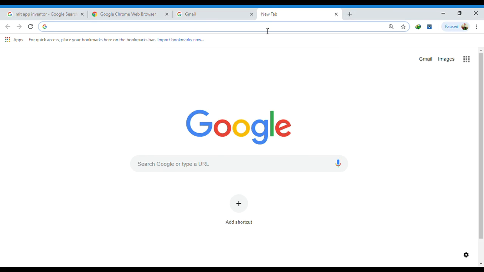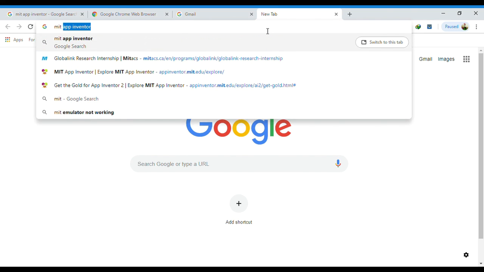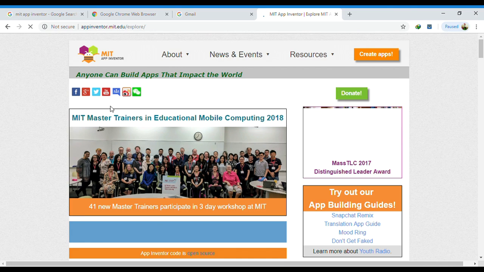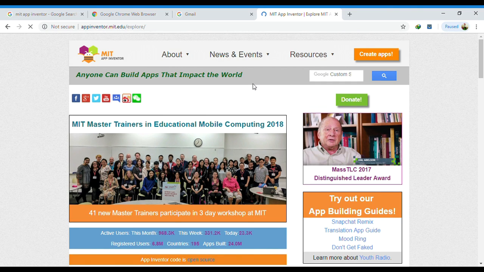Once you have logged in, open a new tab on Google Chrome, and search for App Inventor. The first result shows us the App Inventor website. We click on the link and we are on the home page of the App Inventor website.